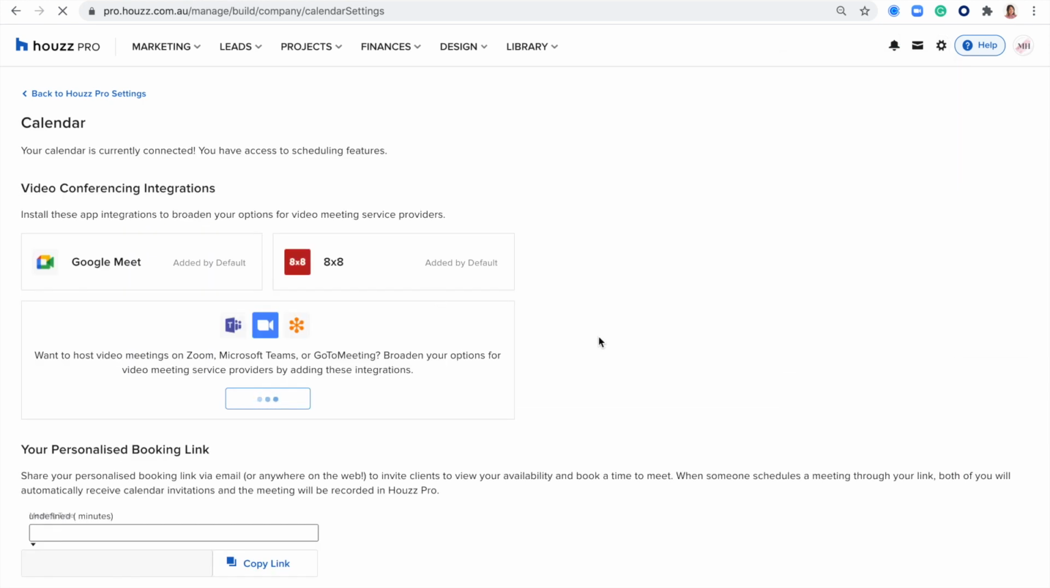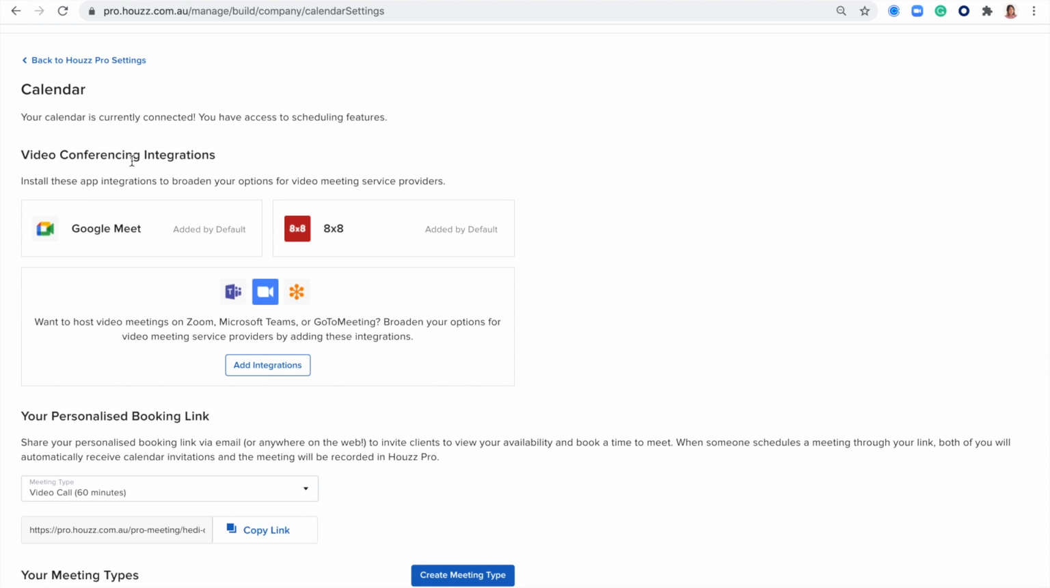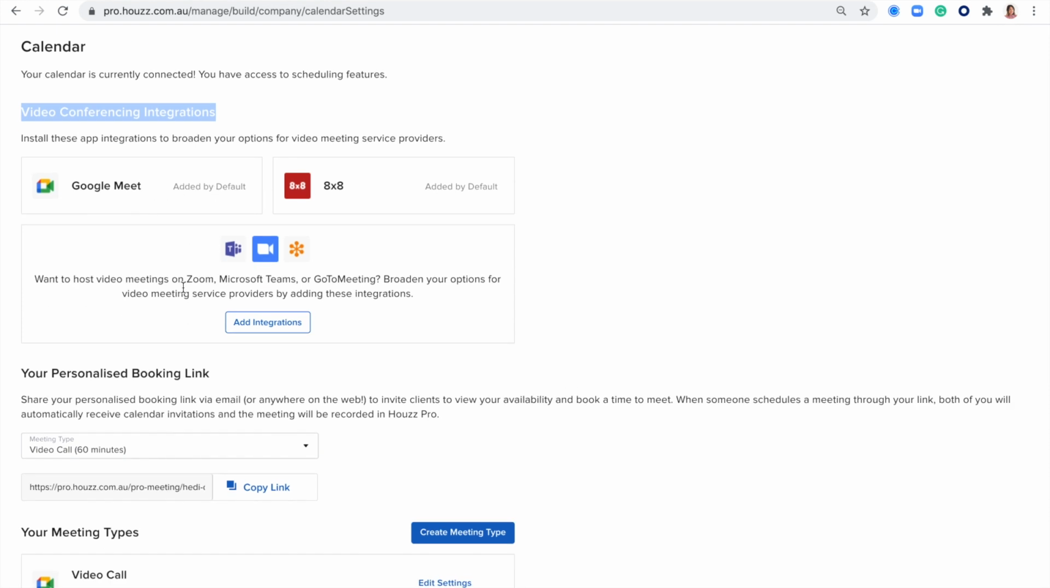So here you can link your calendar, and this will enable an easy online scheduling experience for your clients. It's going to also eliminate that back and forth when trying to nail down a time. I already have my calendar linked, but for you, you would see a blue button here where you could click and link your calendar. And then once you've done that, you'll have access to our video conferencing integrations, allowing you to leverage video meetings with your clients.